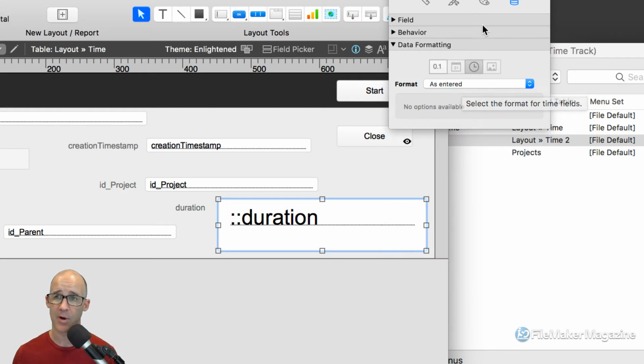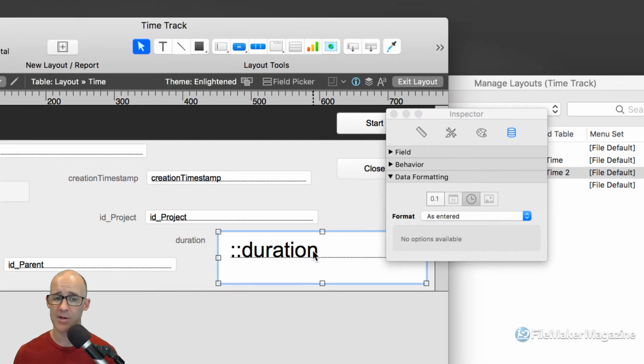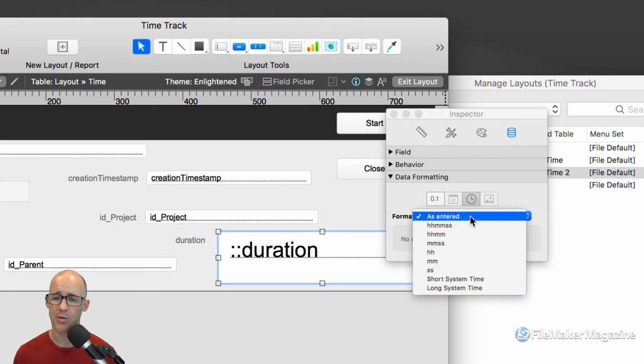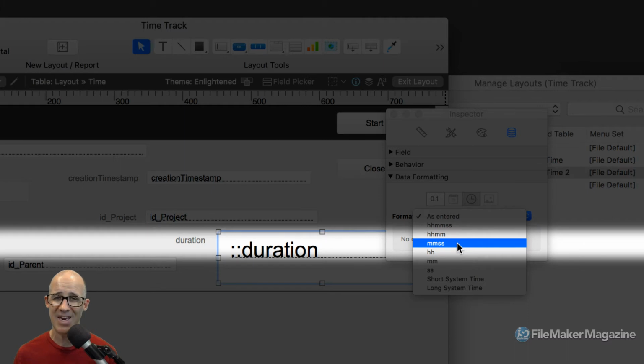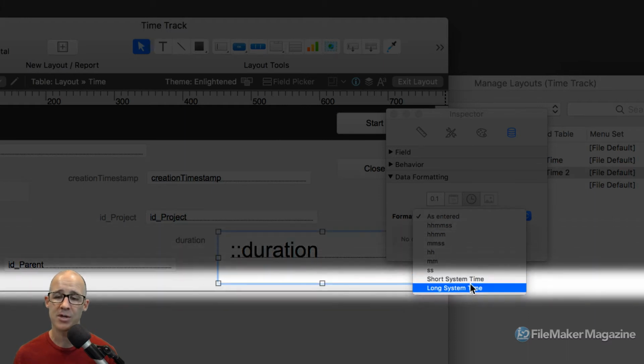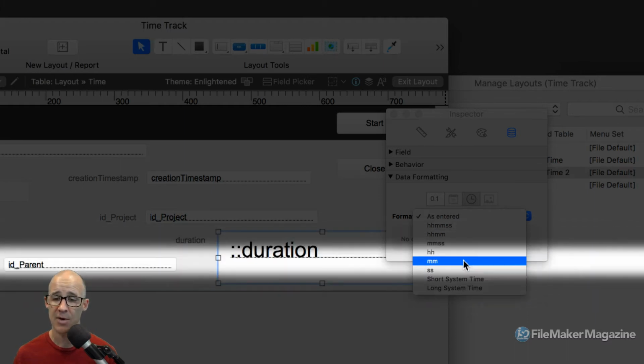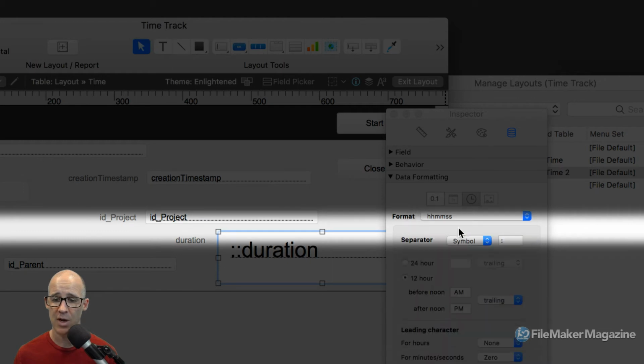All right, so here we are back at our formatter again. This duration is showing me a number of seconds. I may have done the math wrong. We'll have to go in and check that out. But we are going to show this as a formatted value of whatever we want to show: hours, minutes, seconds, and of course you can use the short system time or the long system time as well. I'm going to choose this one right here.